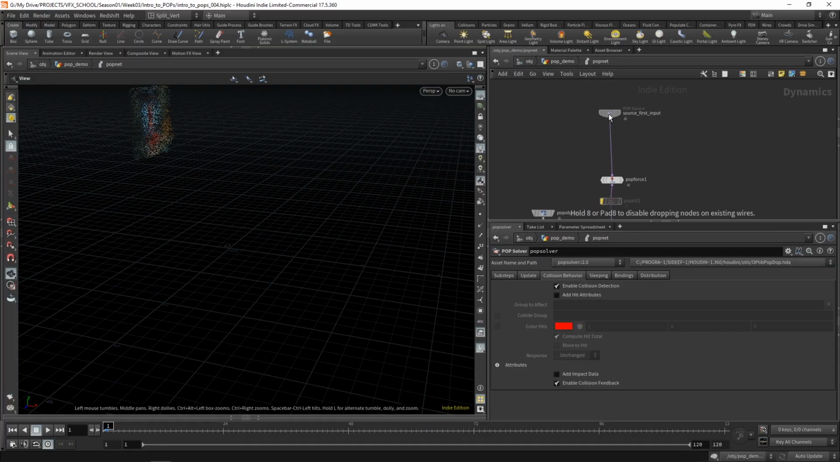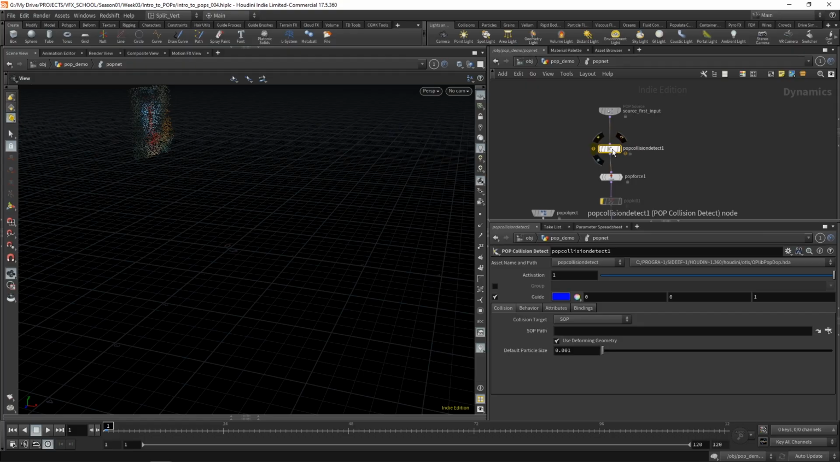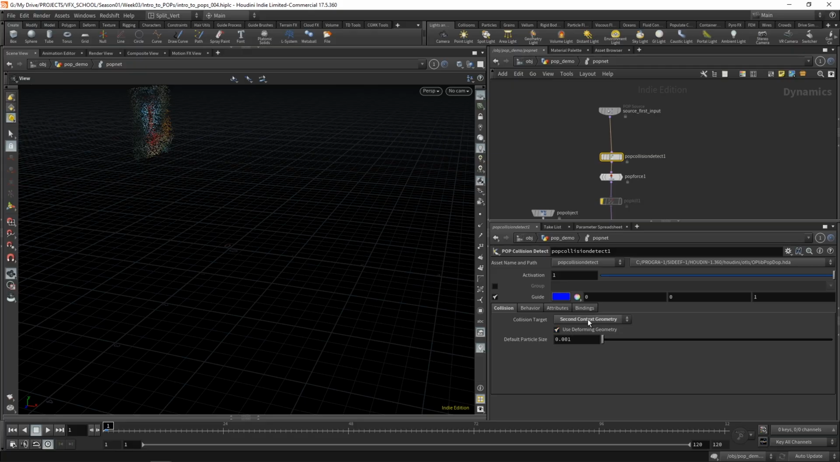Now, one way of dealing with collision is by using a pop collision. You have pop collision detect and pop collision behavior. Let's explore the pop collision detect. The pop collision detect will give us several options. Let's start by configuring the essentials. So the collision target is going to be our second context geometry. So this is referring to the second input. Let's make sure that, yep, everything's fine.